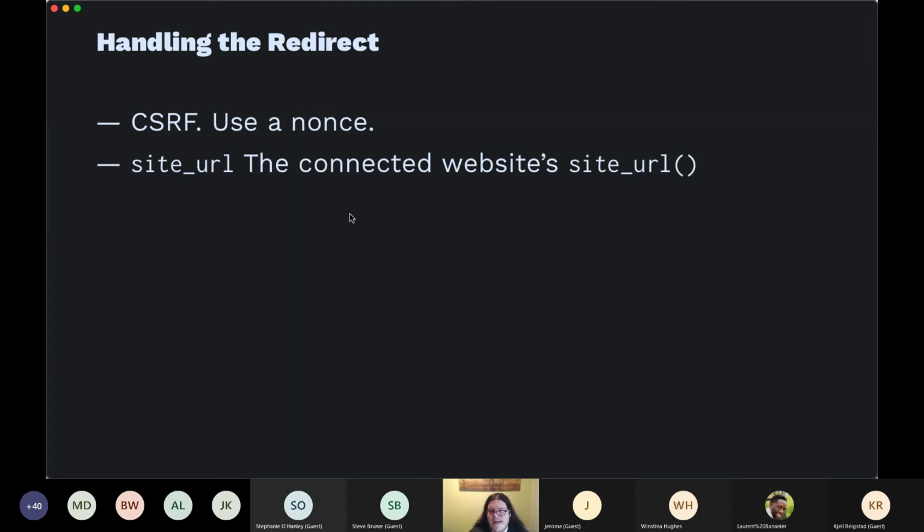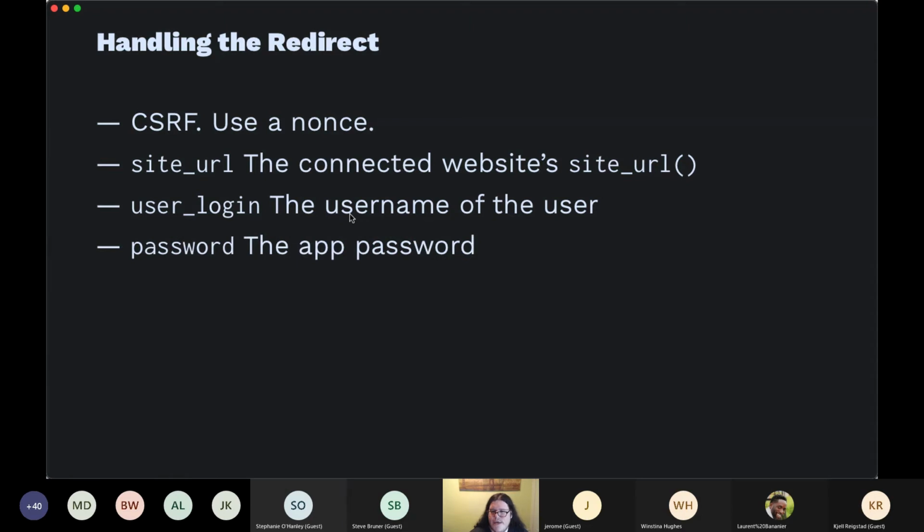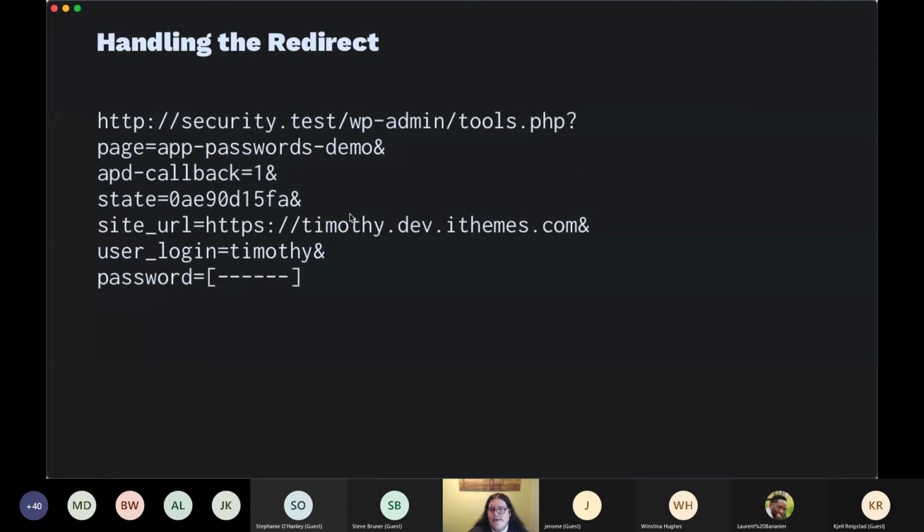When you get the redirect back, you'll get a couple of bits of information. You'll get the site URL, which is the connected website's site URL. The user login, which is the username of the user and what you'll use as part of the basic auth credentials, and the password, which is the application password that was generated.